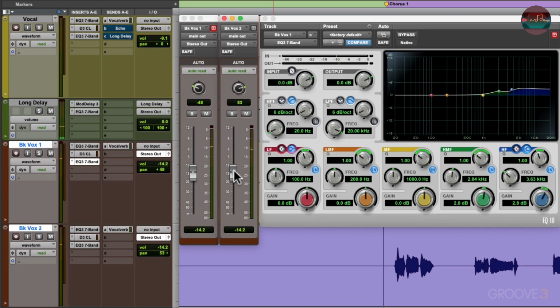Something like that should work. So the next video, we're going to create a final mix using automation on the tracks.